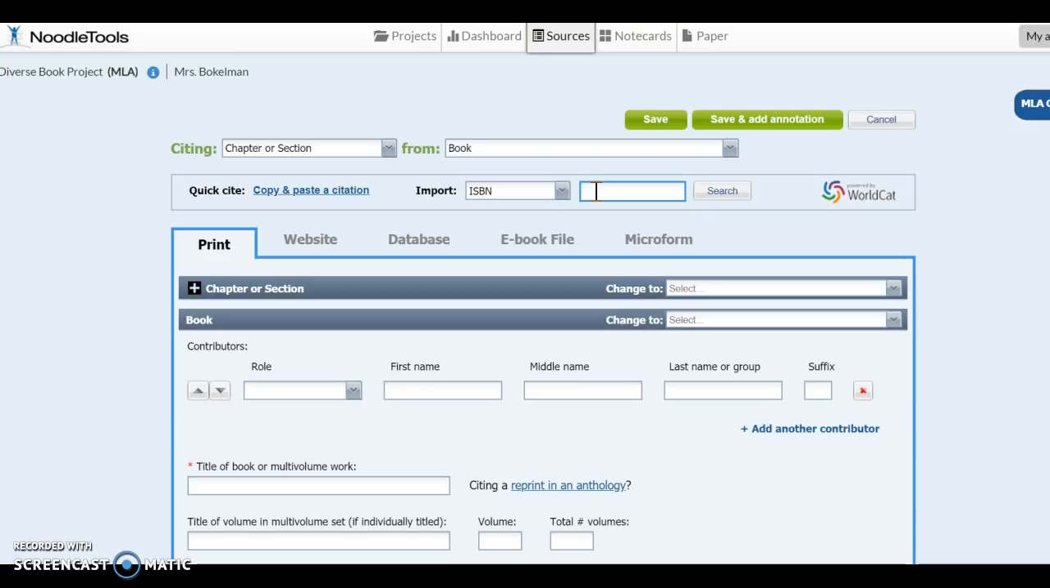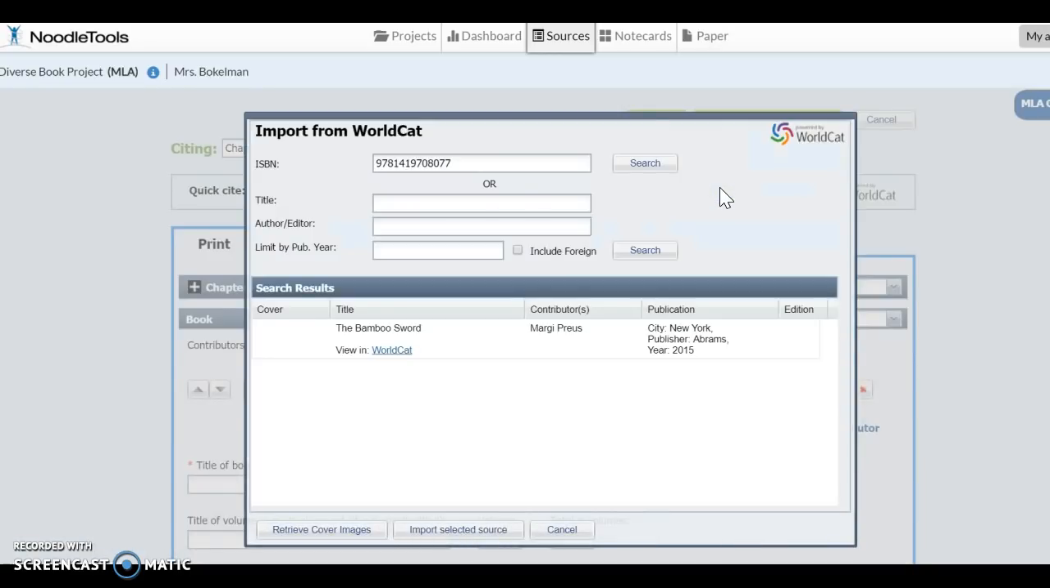The ISBN number is probably on the back of your book if you have the book in your hand, or you can look up the ISBN number on Amazon. I'm going to go ahead and type in the ISBN number from my book. It is 978-141-970-8077. And I'm going to click search.